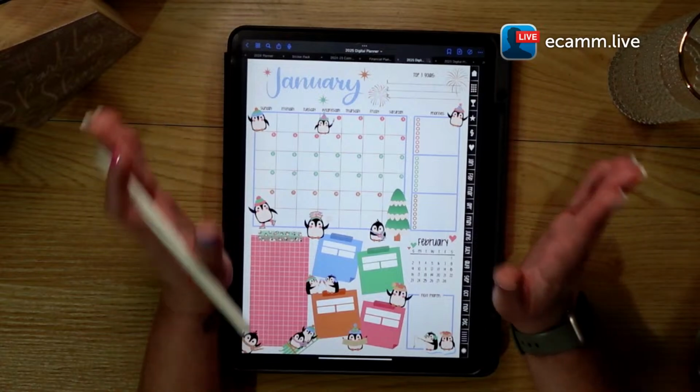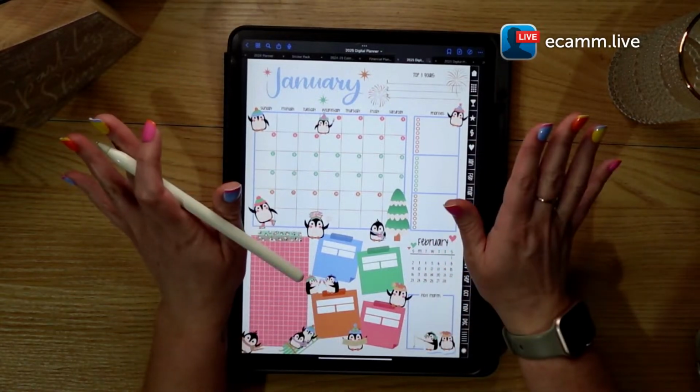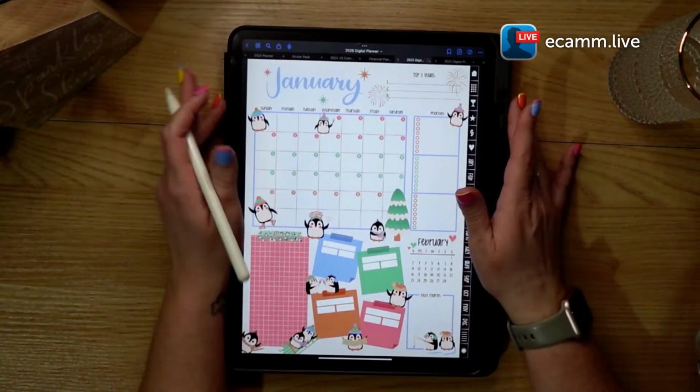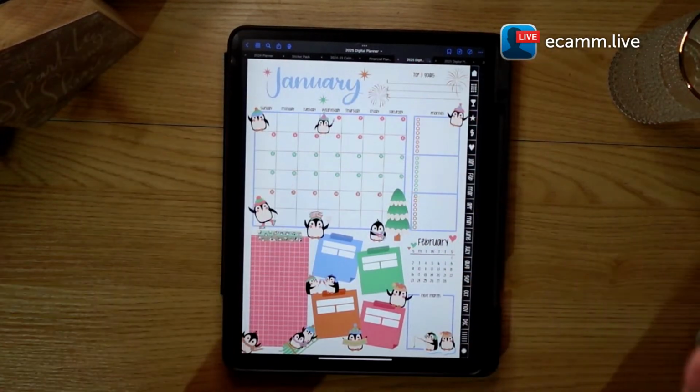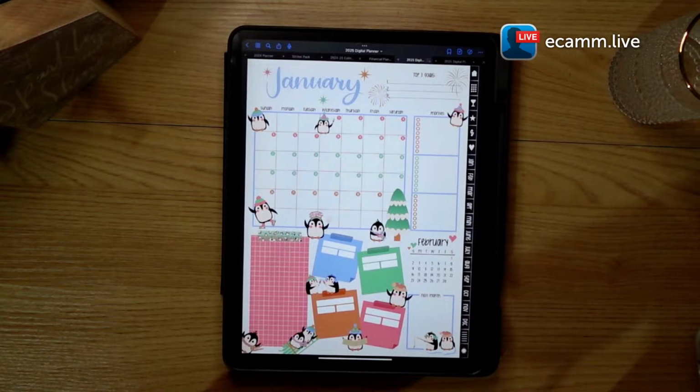But yeah, this is it. I'm done. I'm done babbling as well. I'm really happy with how this turned out and I'm excited to see how I customize the rest of the layouts in this brand new planner.